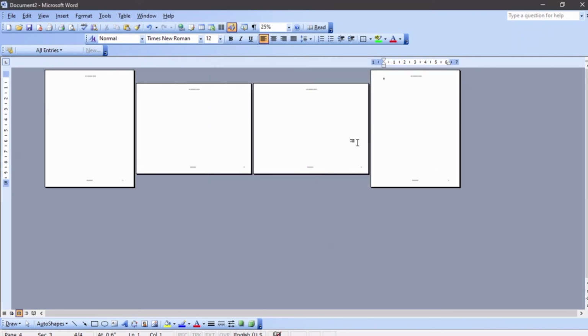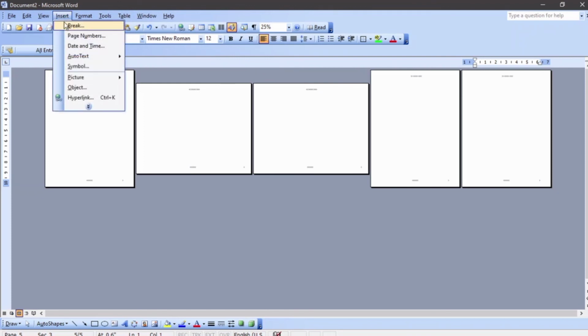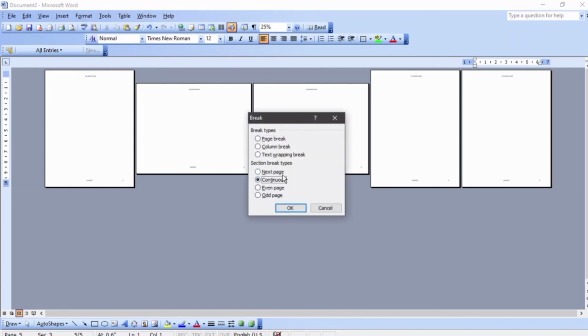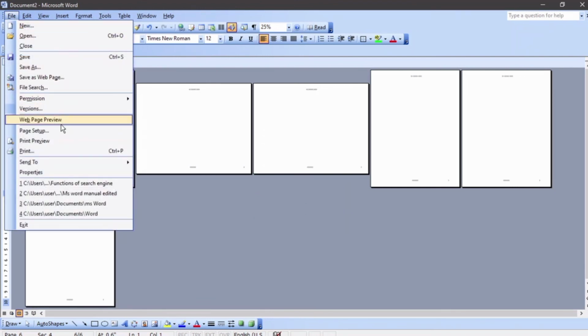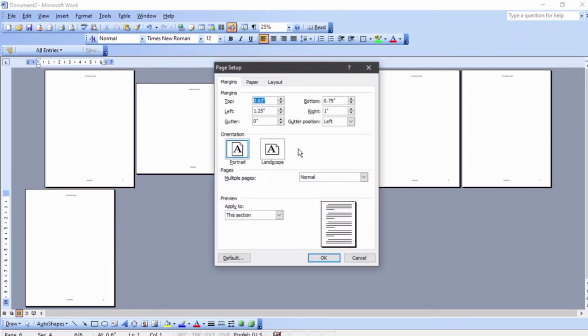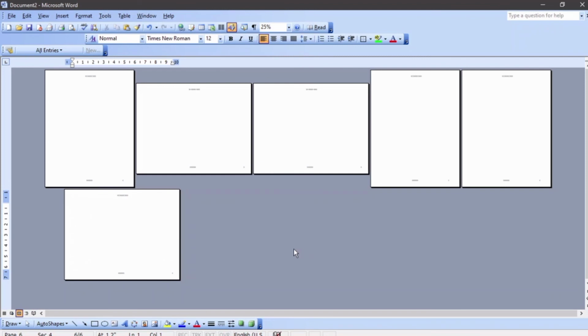So if we want the next page to be portrait, you're just going to press Control enter, and for the next one to be landscape, insert, break, next page, okay, and then you press file, and then you come all the way to page setup, and then you say landscape. So I hope you have understood. That's how you go about changing page orientation.